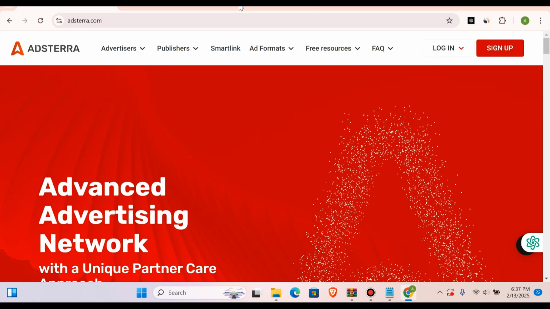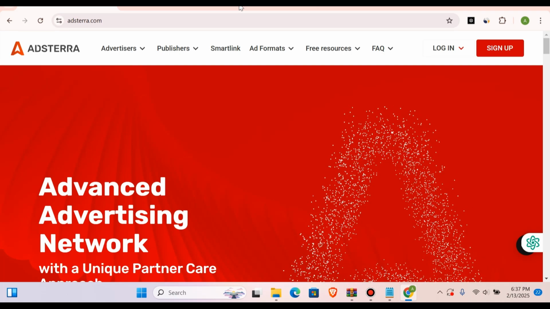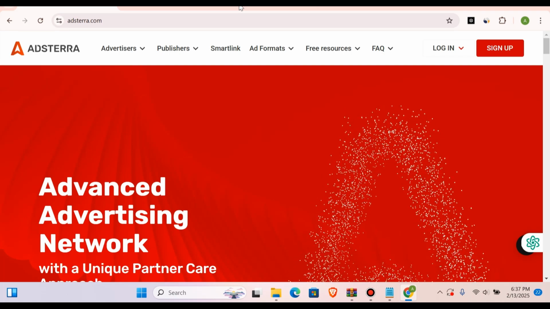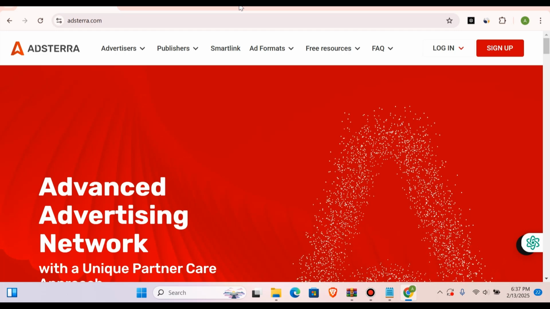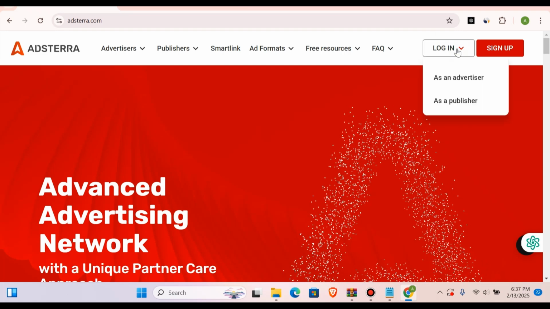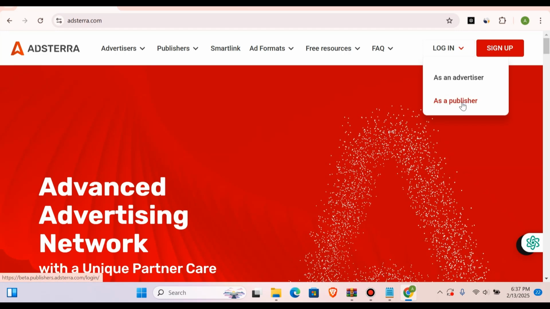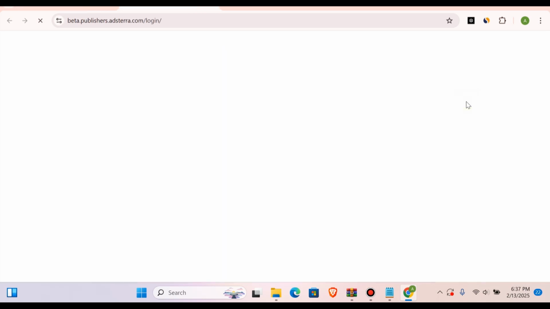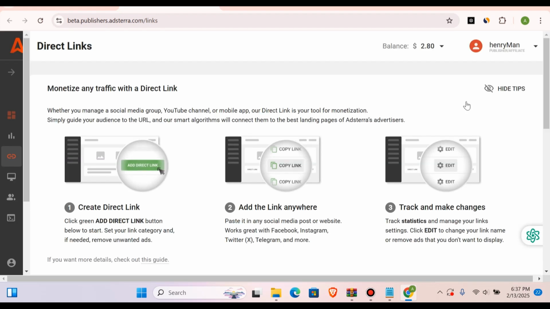Welcome everyone. Today I'm going to show you a very simple strategy you can use to earn a lot of money on an Adsterra account. Let me first log into my account and show you how to proceed from there. Just open your Adsterra account and log in, and let me show you a very simple way to earn money. It doesn't matter whether you're using a mobile phone or a laptop. This strategy is actually going to help you.